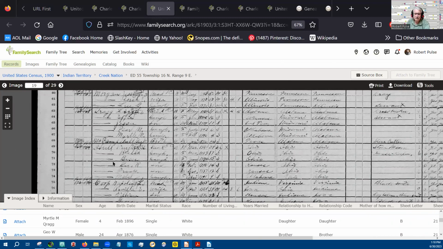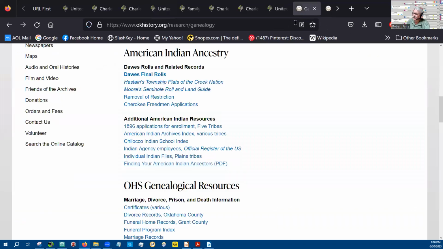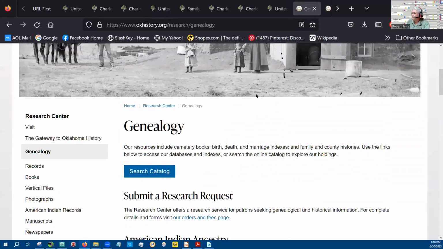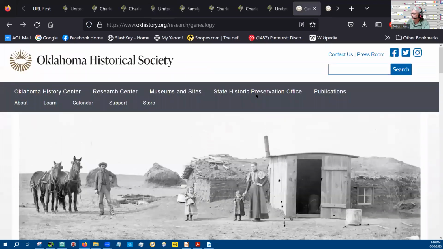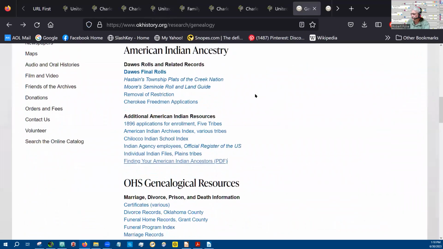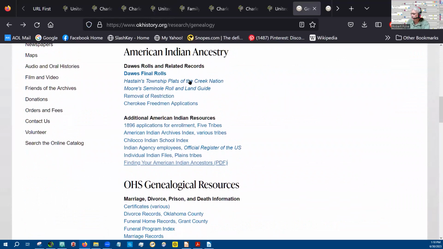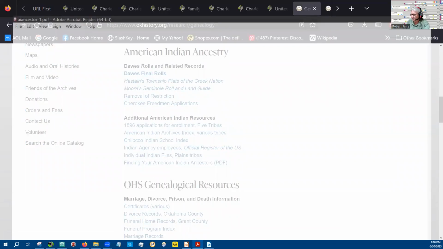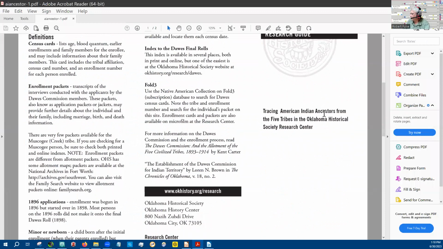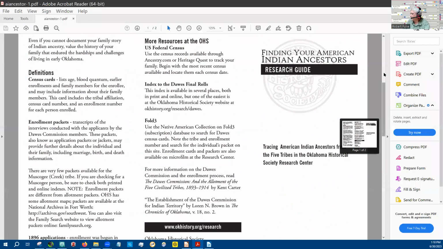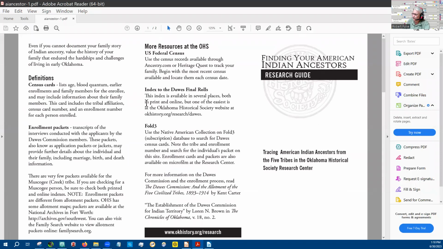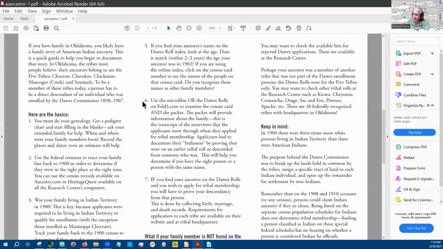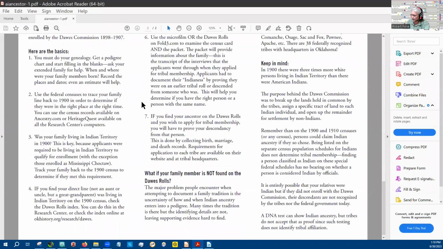Okay, now we want to identify the Dawes roll and card number. To do that, I would start off by going to the Oklahoma Historical Society Genealogy section. And I want you to note this is the Indian Ancestry section. And down here at the bottom is this wonderful document that is quite useful in defining all the terms. Anyone doing research ought to read this in detail. And you can print off a copy of it and keep it with you.